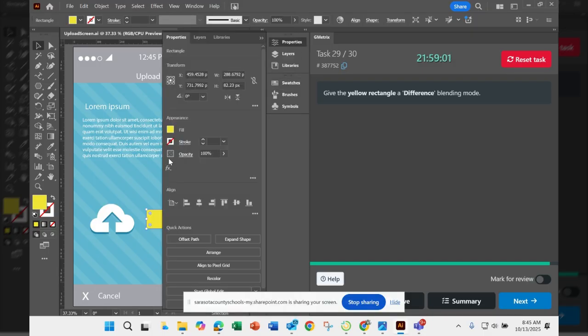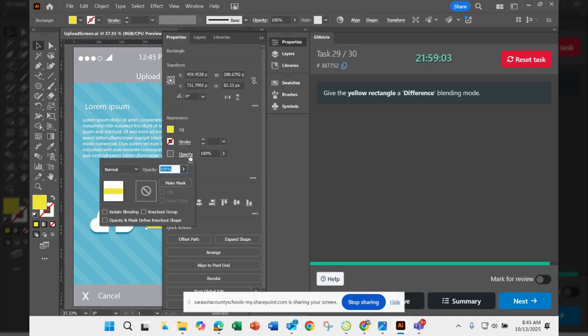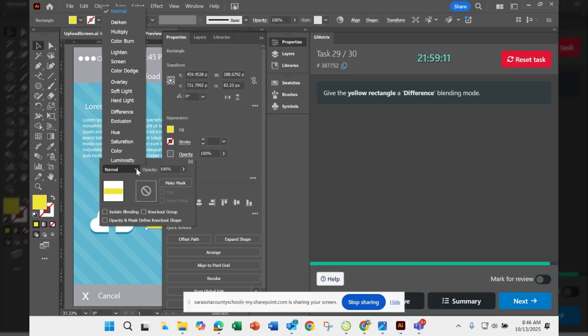I think it's a kind of opacity. We're blending layers together. And yeah, so here's this drop down. It's not just a normal opacity, but we're going to combine layers. So I'm looking for difference. There we are.